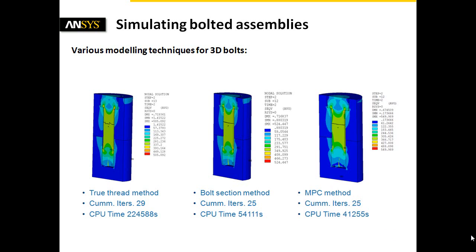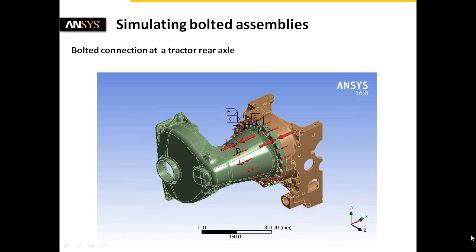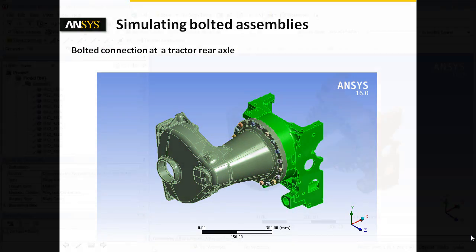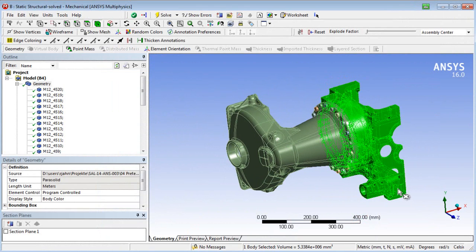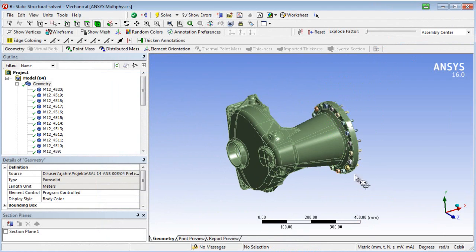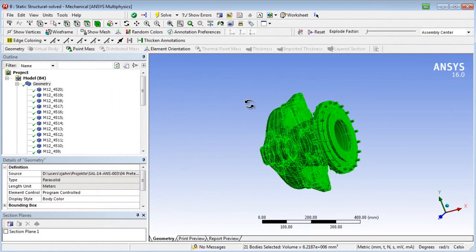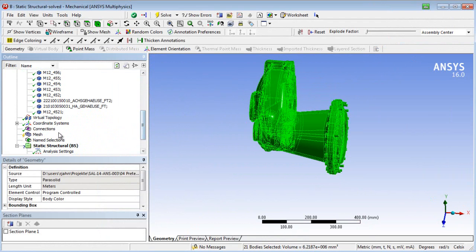Therefore, a domain of a tractor rear axle is used as the subject for the FE analysis. The flange of the planetary gear carrier is bolted to the differential carrier. After importing the geometry, one can define contact groups, in this case, a group for the planetary gear carrier and the bolts on the one hand, the bolts and the differential case on the other hand.